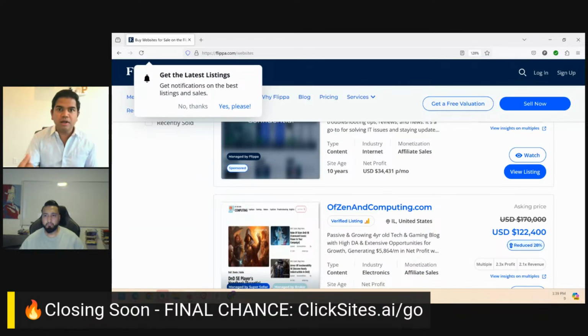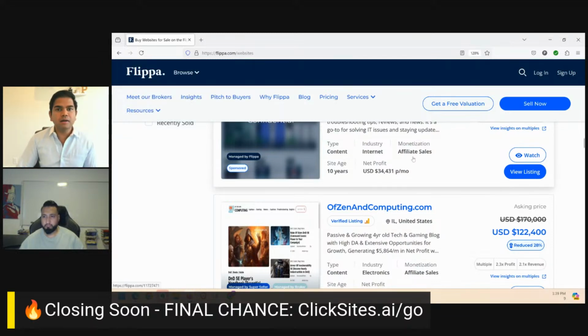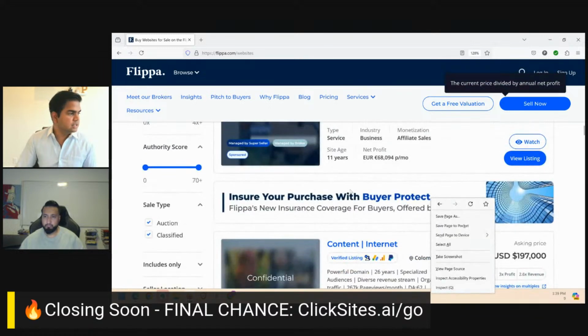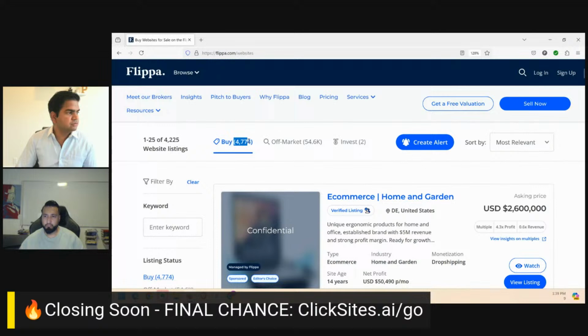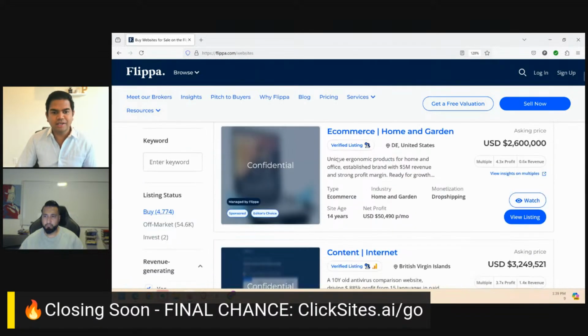So just that one value add of generating some traffic to it, some leads to it, will put it in the top 0.1% of websites out there, right? That means when you're in here, you're one among maybe a few thousand in the entire world, right? Even on flipper.com, there's only, what is it, only 4,000 websites out of millions of websites, as you can imagine, that are listed right now that you can buy.